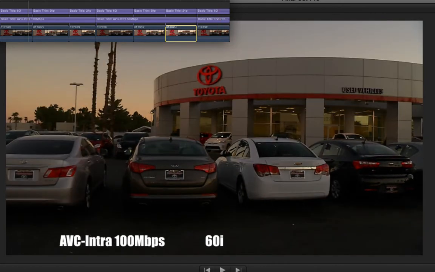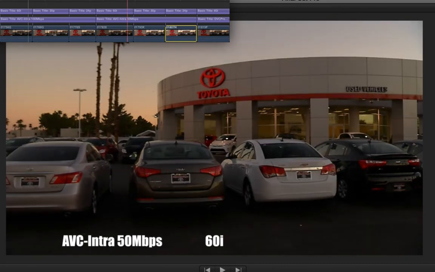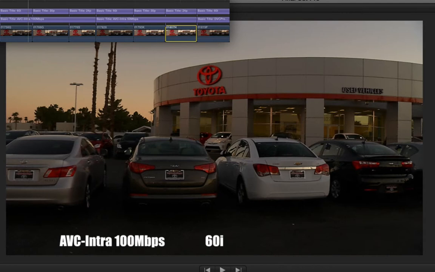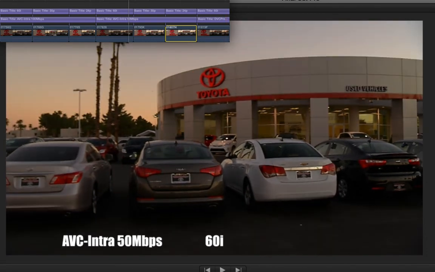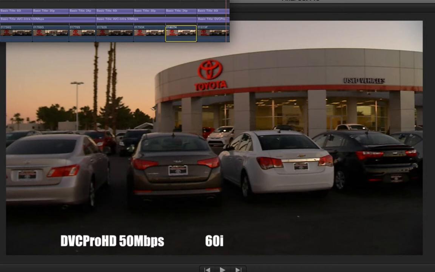Let's compare AVC 100 to AVC 50. You can still see how much more defined Toyota is on AVC 100 than AVC 50. How clean and clear everything is. It doesn't look blurry. Look how blurry the trees look in AVC 50. Same frame rate, just different codec, that's all. And here with the DVC Pro 50, look how blurry that is.